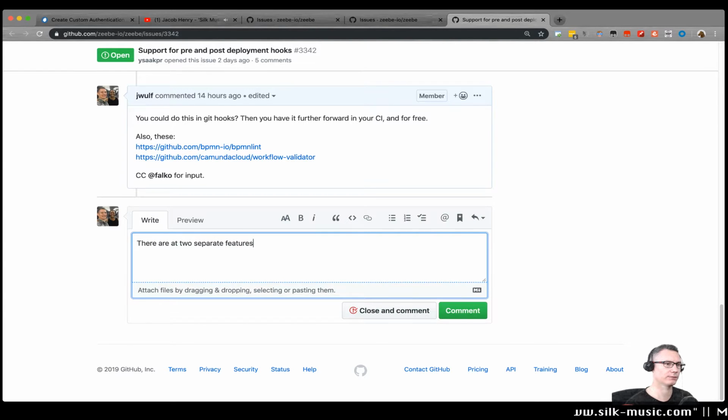Features here. So you know what, it may be worth splitting them out. Splitting them out. One. Task type validation.